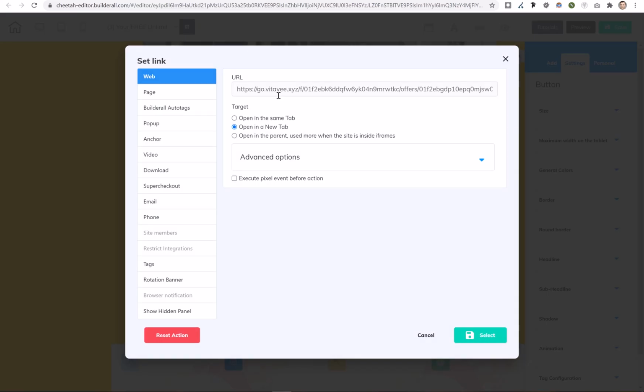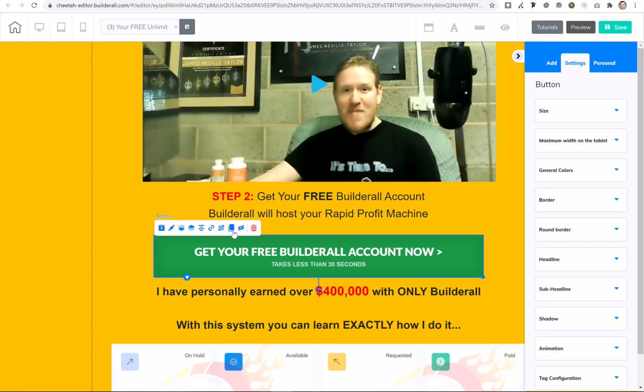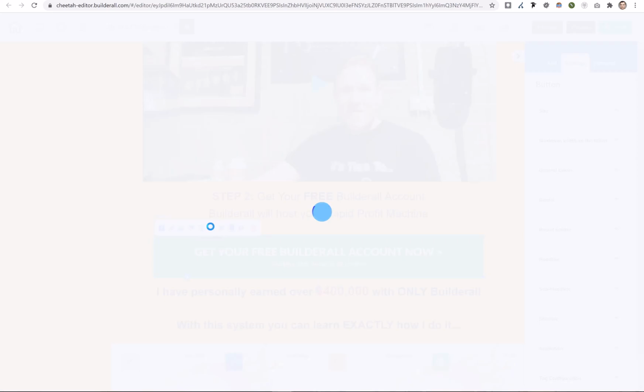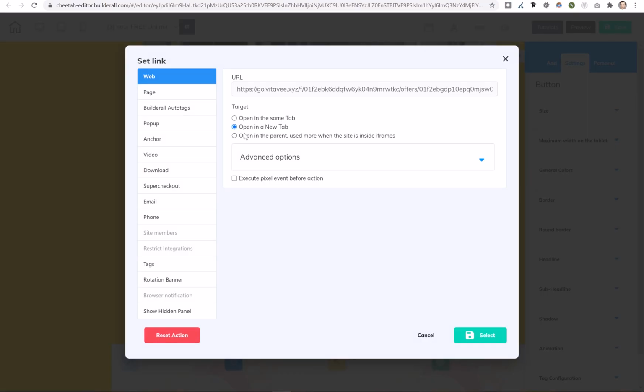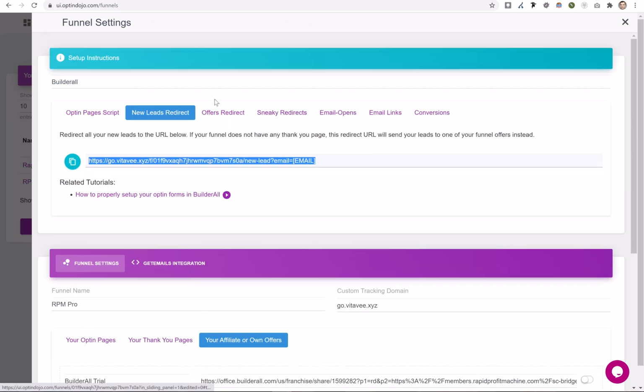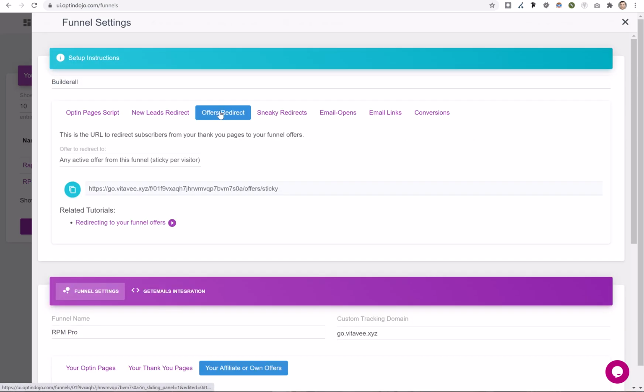Sorry, I said previously that we had the tag 19 for the opt-in form, but it was not the case. It was the link to page 2. It was here in page. But for this button on page 3, we normally have tag 19 here. But instead of tag 19, what we want to do is once again use one link from Optin Dojo.